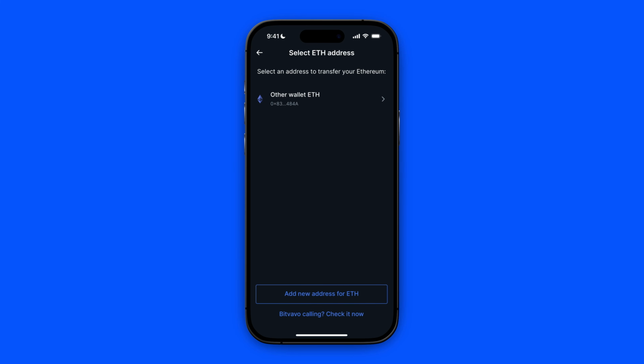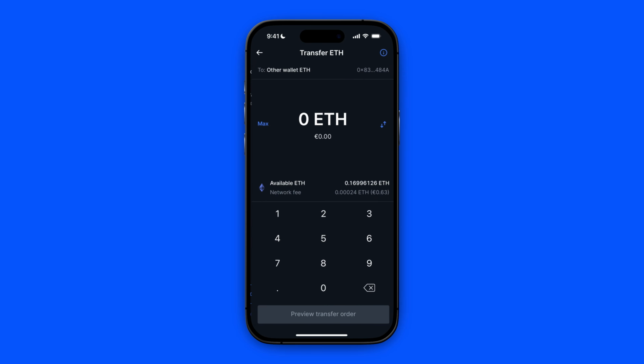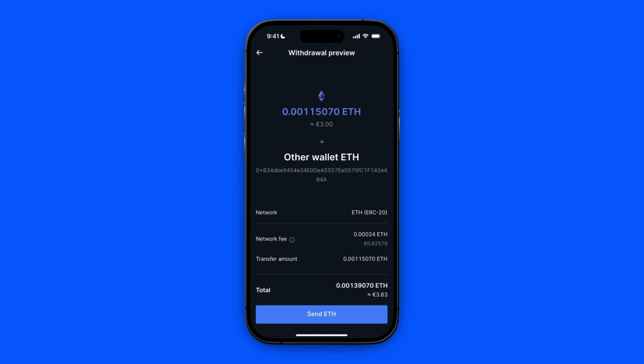So after you have your address confirmed, click on your address, and in here you can insert the amount that you want to send. So let's say that I want to transfer 3 euros of Ethereum, then I'm going to click on preview transfer order, and I can already see the fee included, and that is 63 euro cents. So click on preview transfer order, and down below click on Send ETH.